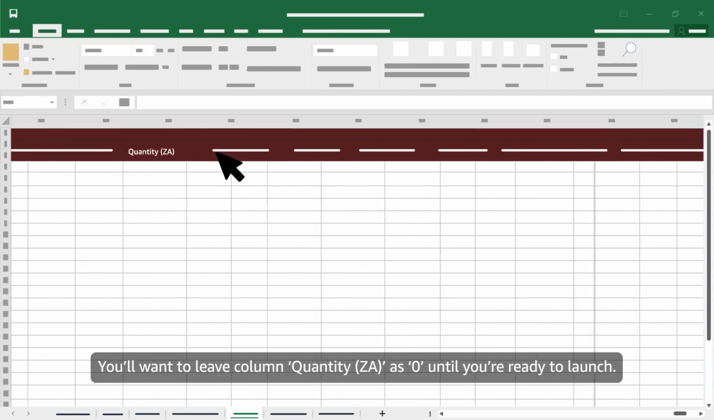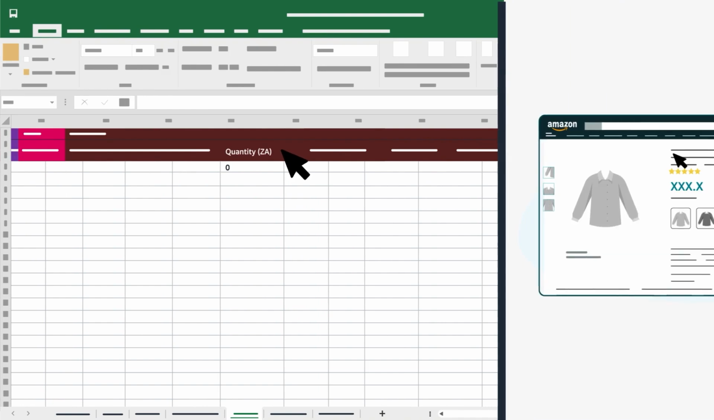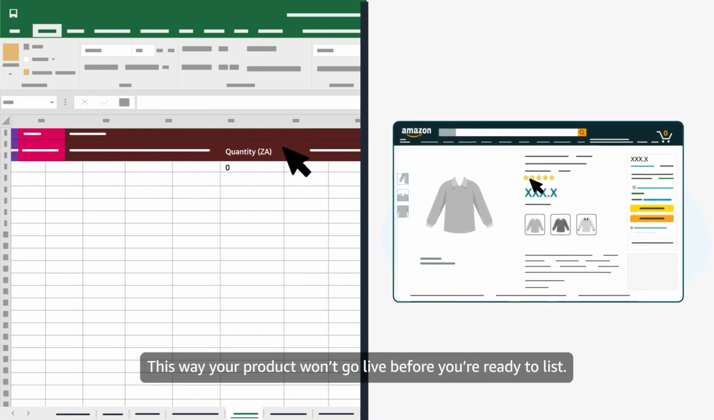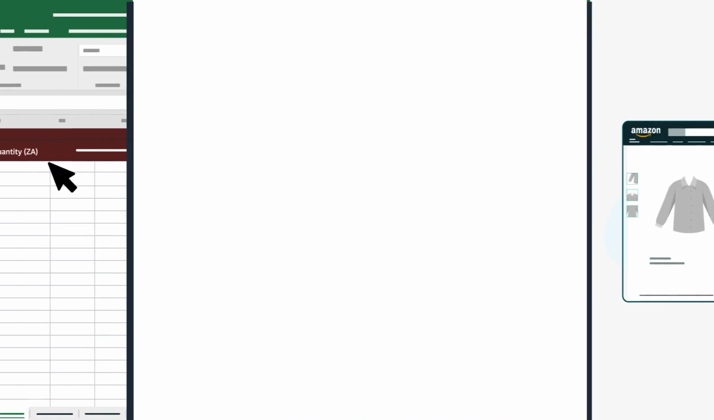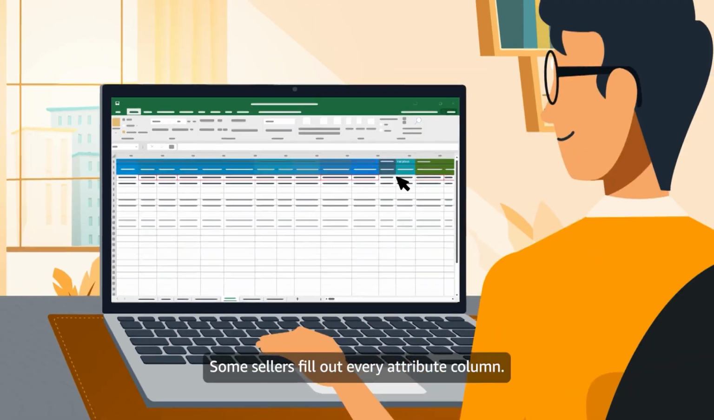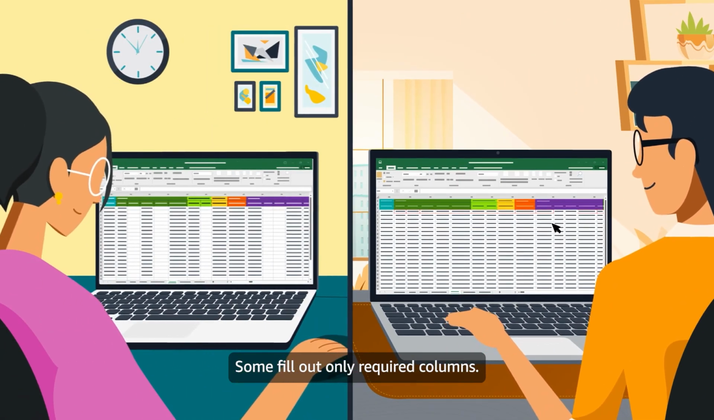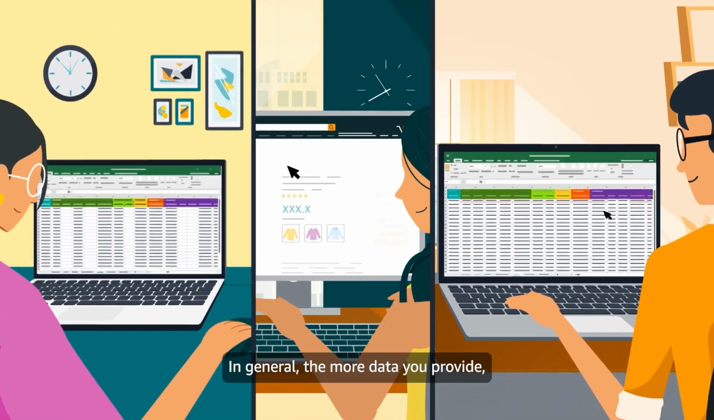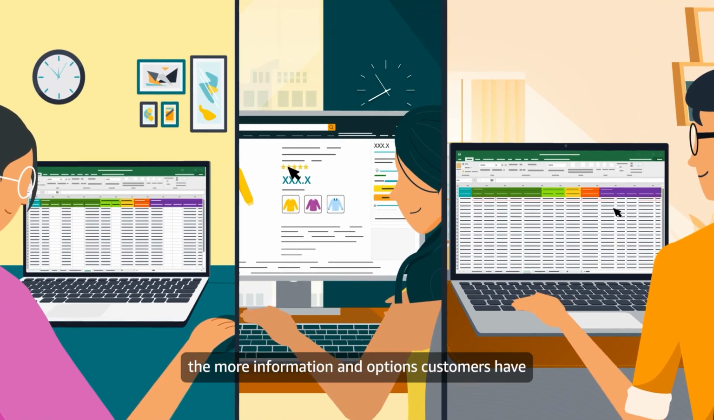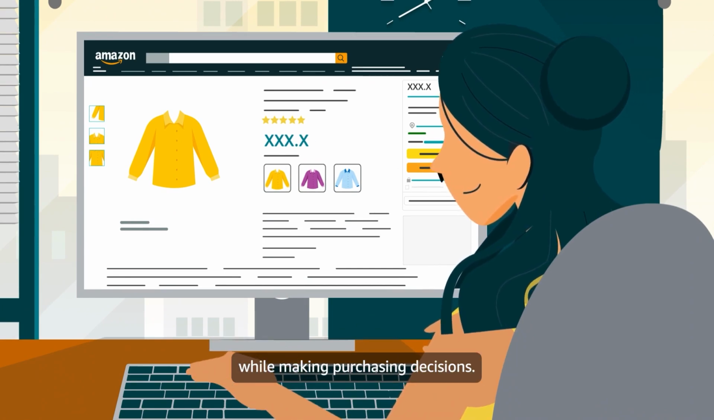You'll want to leave column quantity ZA as 0 until you're ready to launch. This way your product won't go live before you're ready to list. You'll also find variation options in teal. Some sellers fill out every attribute column. Some fill out only required columns. In general, the more data you provide, the more information and options customers have while making purchasing decisions.